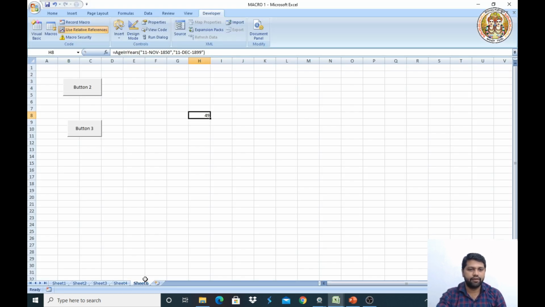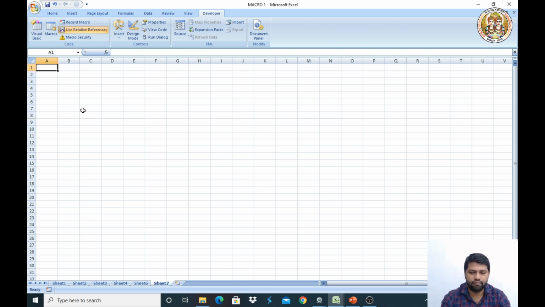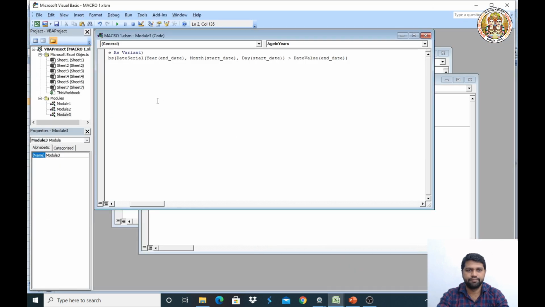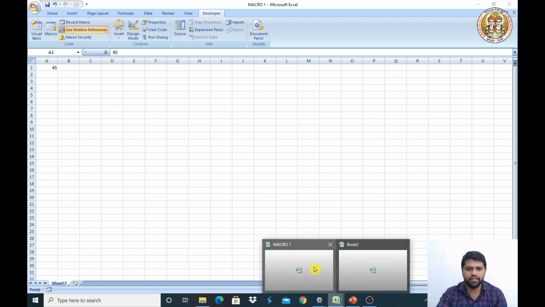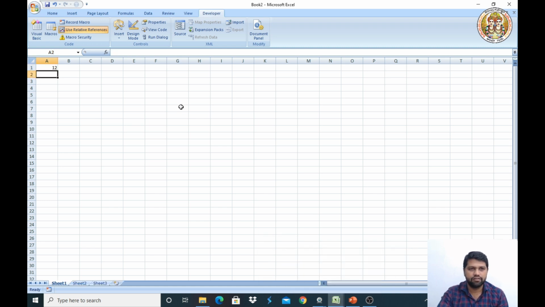First I'll write the values. Like this one, 45 I'll write. I'll go to the VBA. So let's take another workbook. It will be easier to access the cells. So I'll take a new one. Here I'll enter the value 1, 2 or something, anything, right?